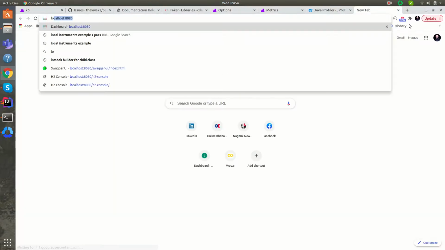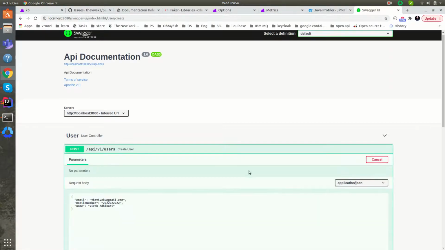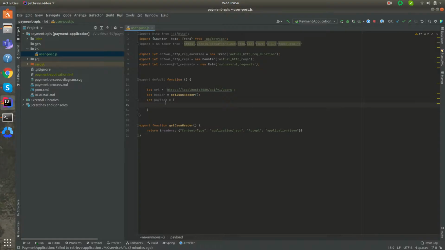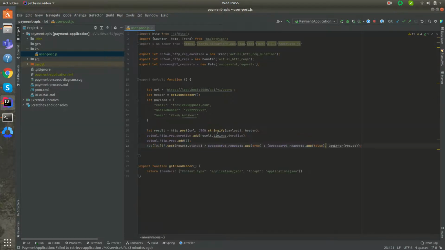Let me just run the API and then go into the users, try it out, and this is the payload that we want, right? So I will be just copying this. Now the one thing we have to make sure is, let me just do one more thing here. Basically what we're trying to do is we'll be sending the POST request using this payload, using this header, to this URL. And then these are the metrics that I'm going to use.